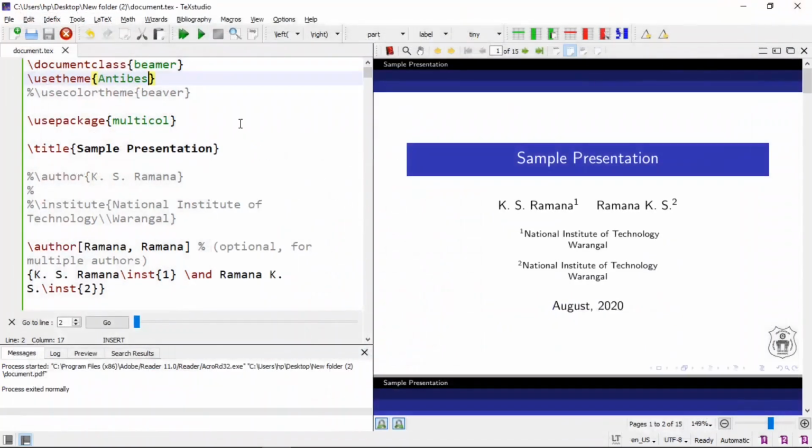This is something about the navigation bars, and there are some themes with a sidebar, like Hannover.